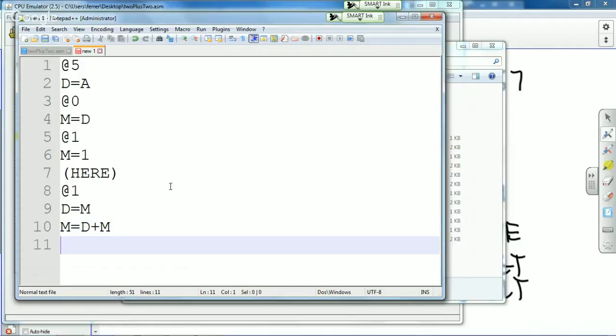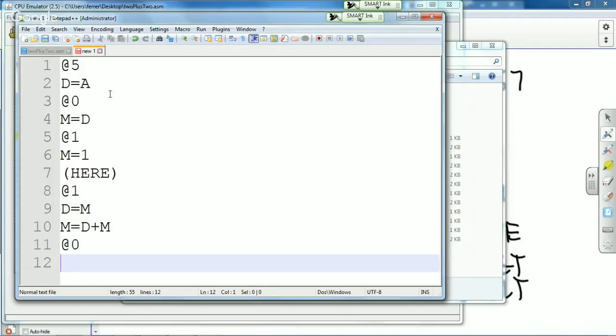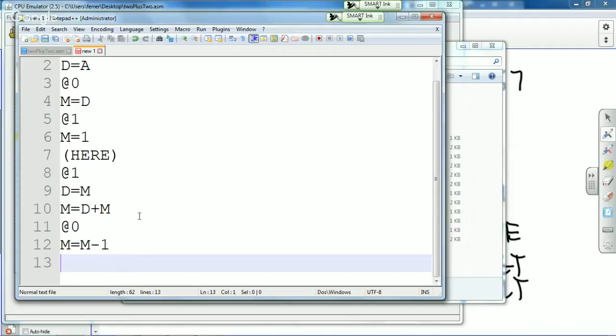Having done this, I now need to decrement my counter, right? So my loop counter is at memory location 0. Because I'm just decrementing it by 1, I can say M equals M minus 1. Now, here I can do a jump. If this is not equal to 0, no, actually I can't quite do a jump. Okay. M equals M minus 1.